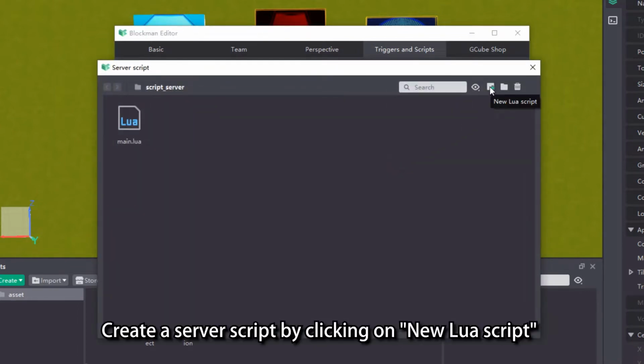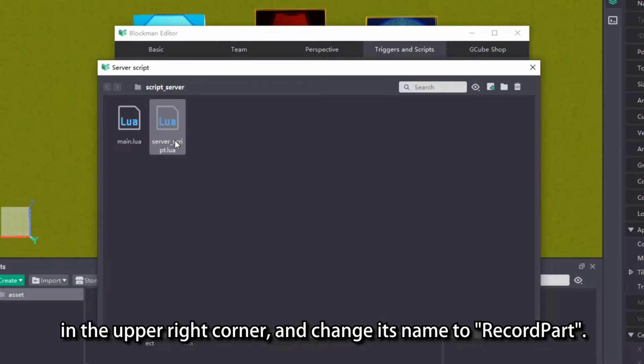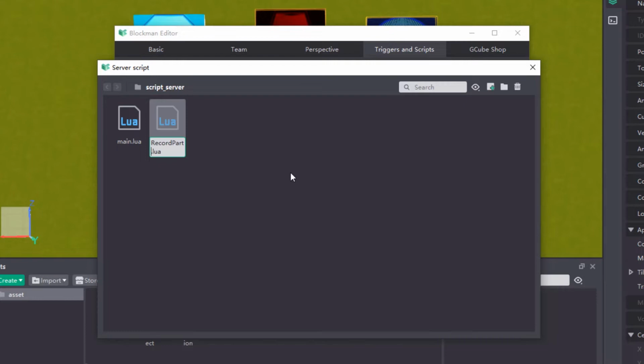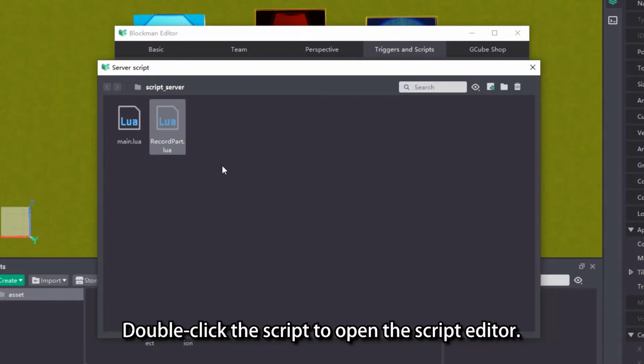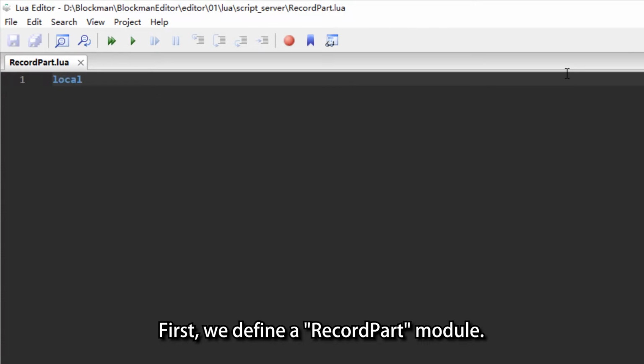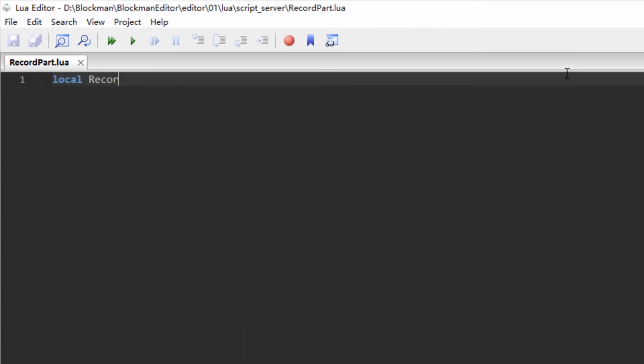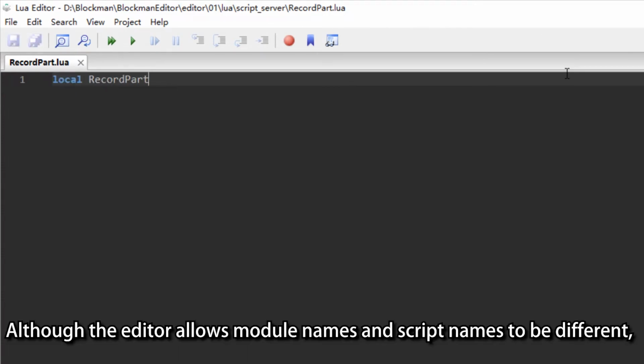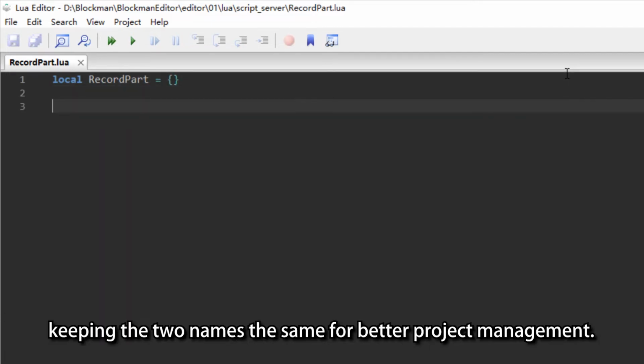Create a server script by clicking on New Lua script in the upper right corner, and change its name to Record Part. Double-click the script to open the script editor. First, we define a Record Part module. Although the editor allows module names and script names to be different, we still recommend keeping the two names the same for better project management.